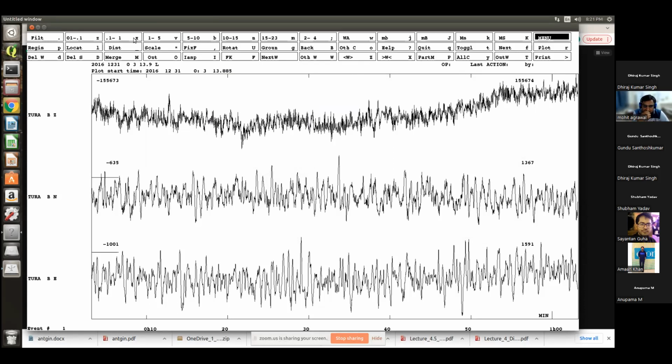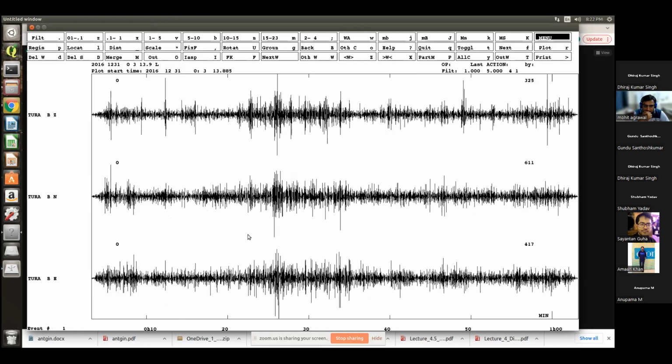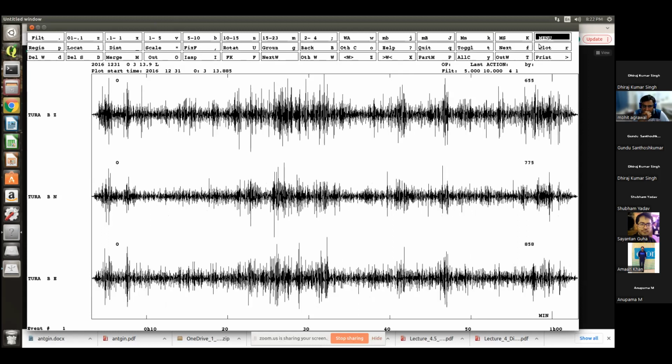So as we can see, we can also observe this data in different frequency bands. Suppose you want to apply the frequency band of 1 to 5, that is given here. After clicking on the 1 to 5, we'll plot. So now we are observing the data in the 1 to 5 frequency range. Similarly, we can observe it in other frequency bands also, like 5 to 10 hertz or 0.1 to 1 hertz.